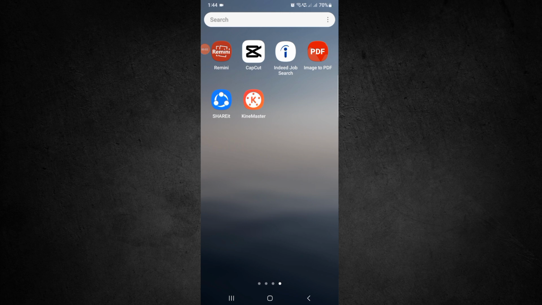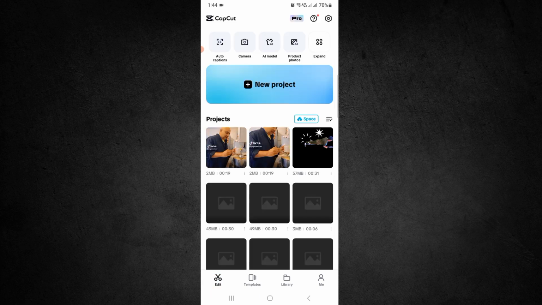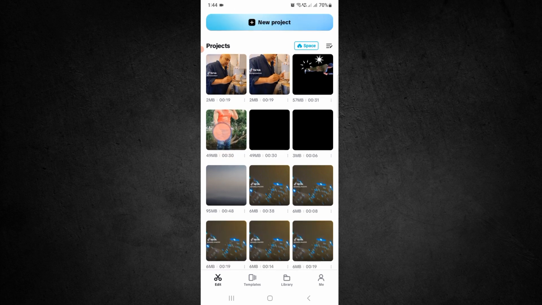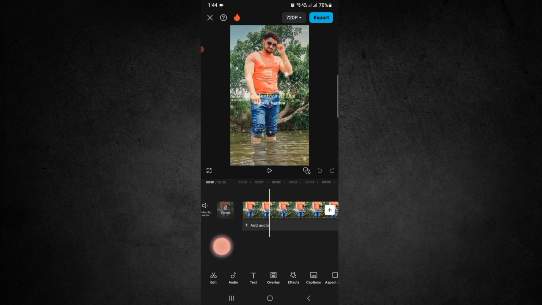Firstly, click on CapCut. So after clicking on CapCut, here you can see the option of edit. So just click on edit and then click on new project or select the video from your project. So after selecting, here you can see this video is now in the project, ready to edit.